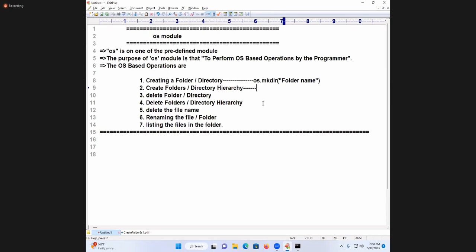Now I am entering into creating folders or directory hierarchy. I am going to introduce it. Very simple: os.makedirs, spell out, is a function name. You need to create the same folders hierarchy. What is the folders hierarchy? Root folder, subfolder, subfolder, like that. Like that, you will move forward.